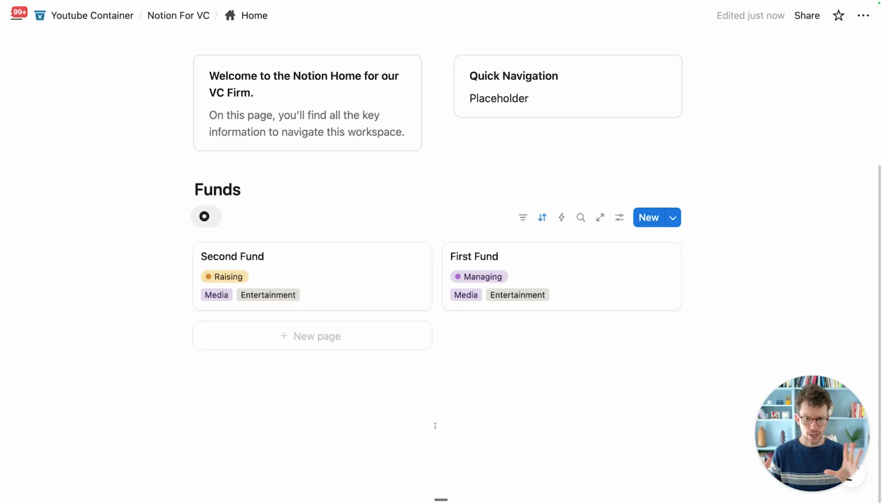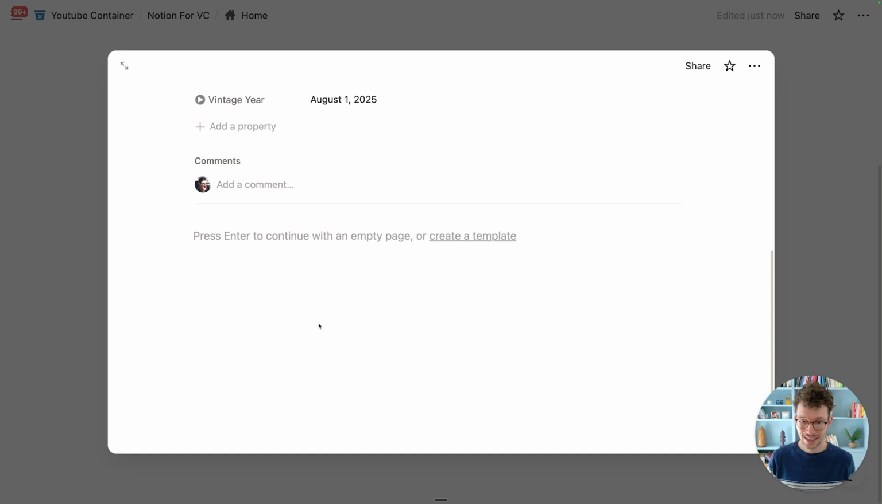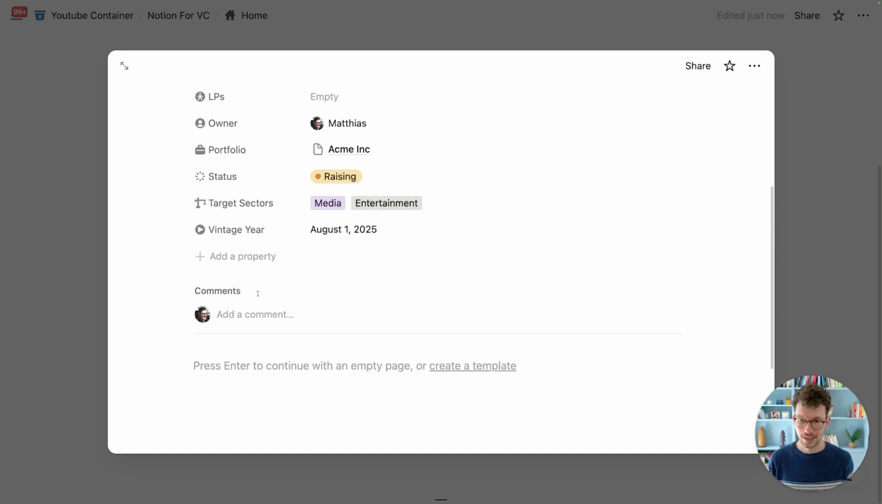Now, for now, this doesn't do much. If I jump into a fund, there's not much here. It's just the database properties. We haven't talked about this at all. There's also nothing here to further navigate.